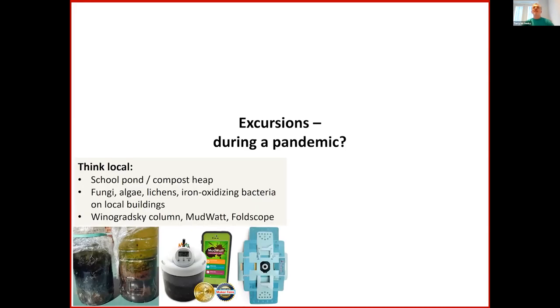And we don't need to go on a coach over to a cheese factory to go on an excursion. We can think local and go to the school pond, compost tea. We can look at fungi, algae, lichens, iron oxidizing bacteria, and so on in local buildings. We can build our own Winogradsky column.